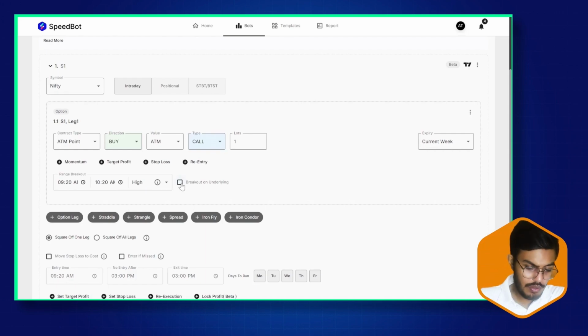And right next to it, you have the breakout on underlying. So what does this mean? If you're able to see this particular checkbox, this means whether you'd like to check this range breakout condition for the option contract that you have selected, that is for whatever the ATM contract was selected at 9:20, or would you like to check the breakout condition on the underlying, that is on the spot chart, right? So this basically changes the complete scenario of creating the bots from your side.